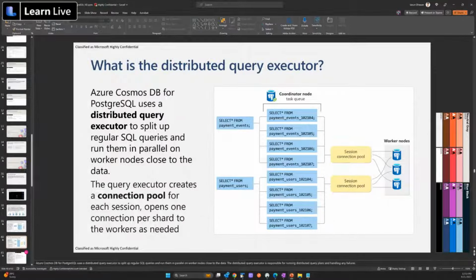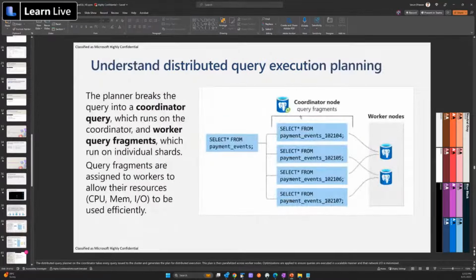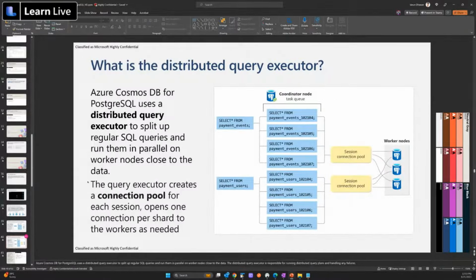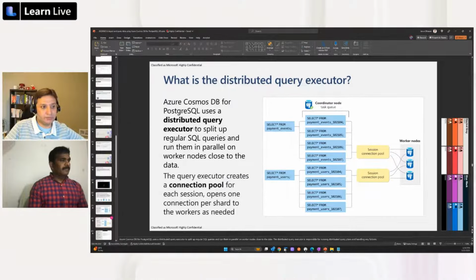So now, okay, fine. I've done the query planning. My distributed query is ready. So what is the role of the executor, which is the second component? Azure Cosmos DB for Postgres uses a distributed query executor to split up regular SQL queries and run them in parallel on the worker nodes. So I have the select events. My query planning is done.